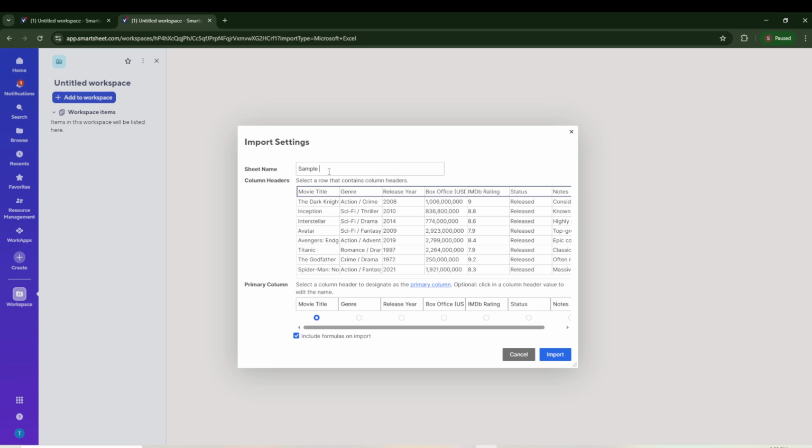The primary column is special in Smartsheet. It's the main identifier for each row and is used in hierarchies, filters, and links. Pick the column that best represents the row's title, such as a task name or record ID. Once everything looks good, click Import.